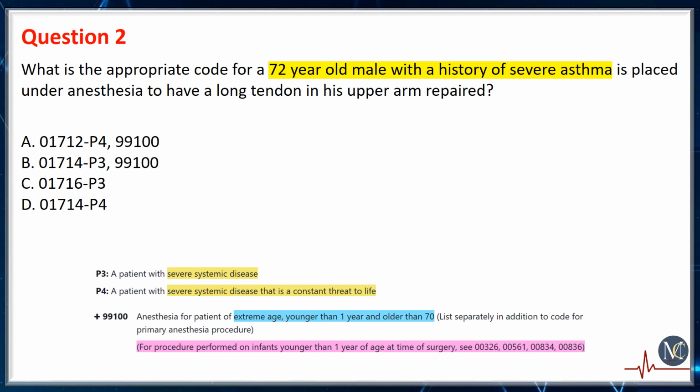After eliminating options A and D on the basis of the P3 physical status modifier, we will eliminate the option on the basis of qualifying circumstance add-on code 99100, which is for extreme age, younger than 1 year or older than 70 years. In the scenario, the given age is 72 years and the mentioned service code is not among the four combo codes. So we can use the qualifying circumstance add-on code 99100 along with the service code. So on the basis of this rule, we will eliminate option C.